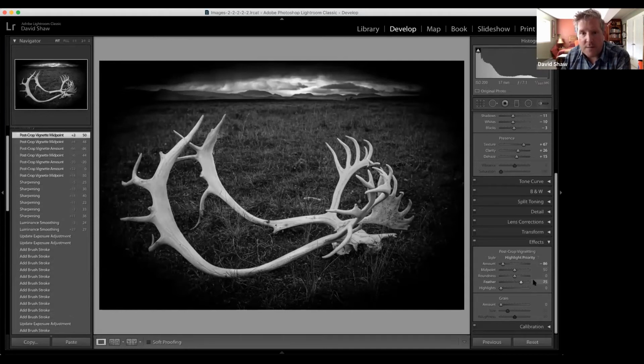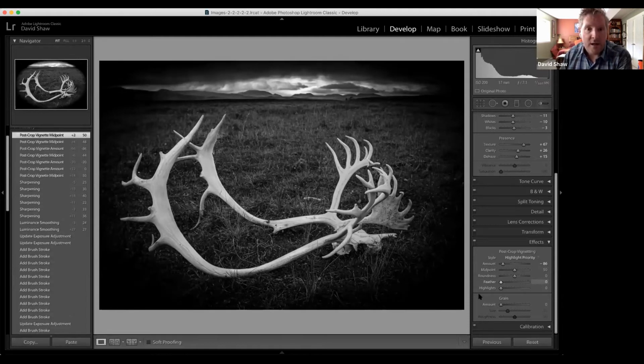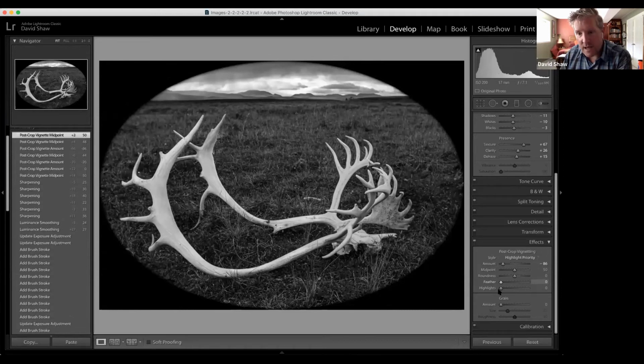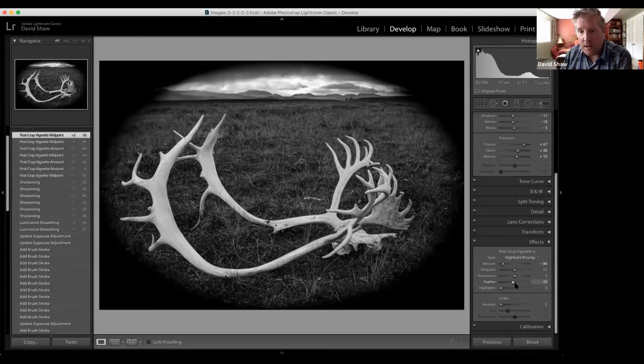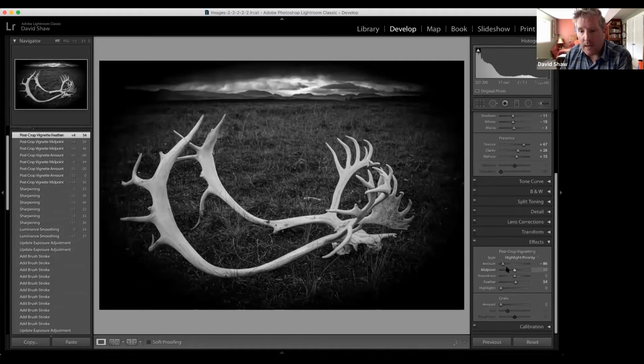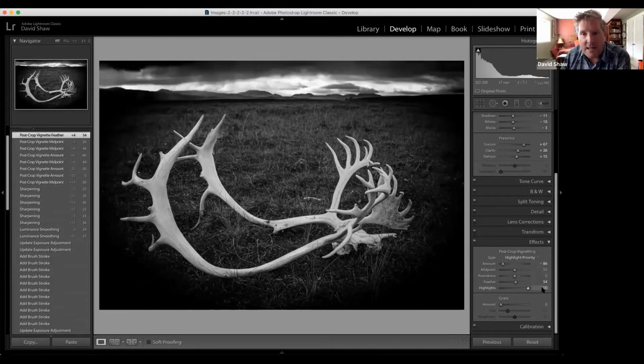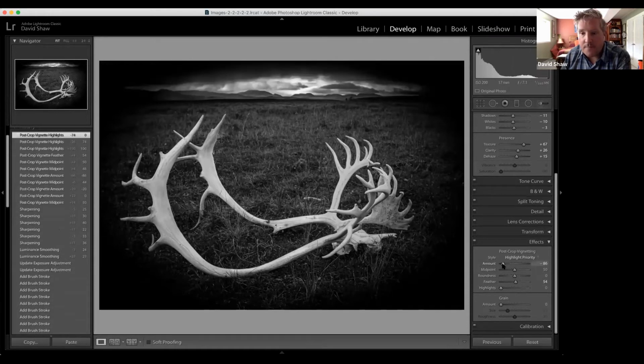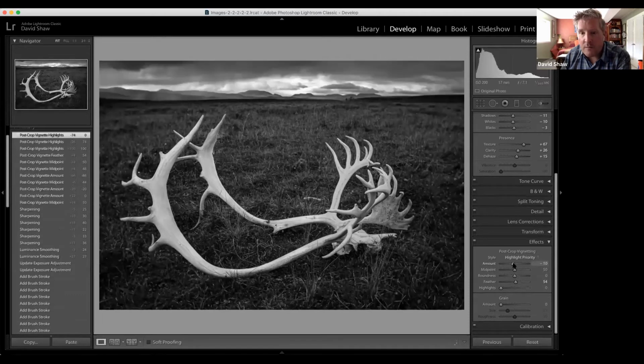Feather, I've talked about this before. If you increase that, it makes it more feathered. If you do less, then you get a sharp-edged vignette. I don't know why anybody would want to do that. And then the last one is highlights. If you want to retain the highlights in your vignette, you can change that up. It just keeps the vignette look from overwhelming your image. But I'm not going to use that for this. And let's bring our amount back up to a reasonable level.